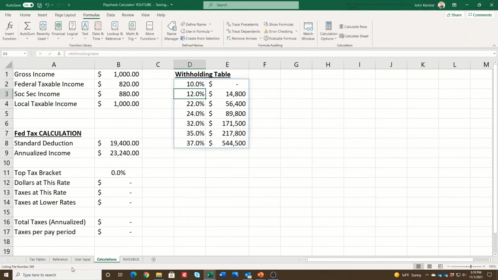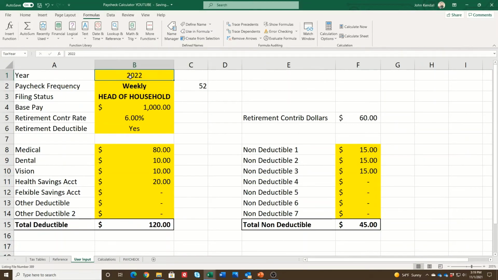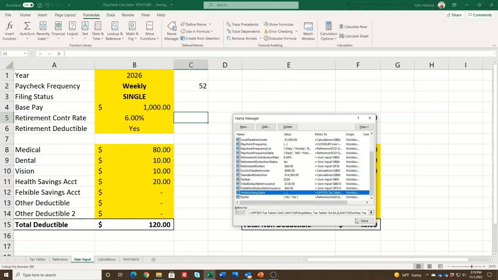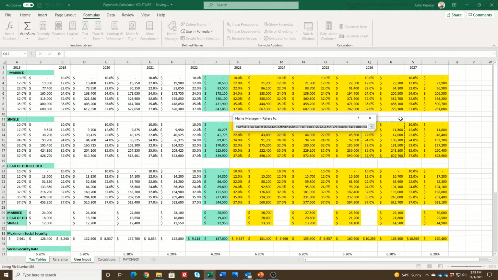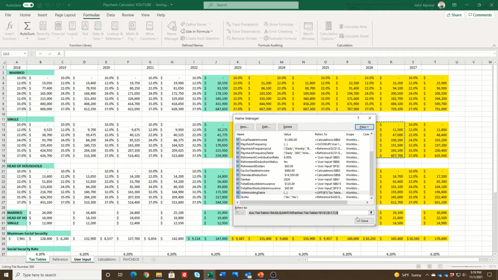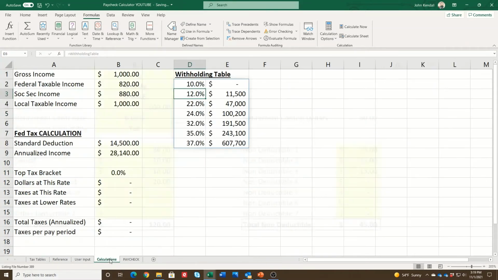I like that. Let's go back in here and let's make it 2026 and single. Okay. Go to Name Manager, Withholding Table, hit the up arrow, 2026 single. Isn't that cool? I really think that's cool. All right, so now we have our withholding table, and it's using OFFSET. It is now dynamic because it can change based on user input. It's a dynamic matrix. All right, and by typing in withholding table here, it puts it there so that you can easily see it while you're doing the calculations.